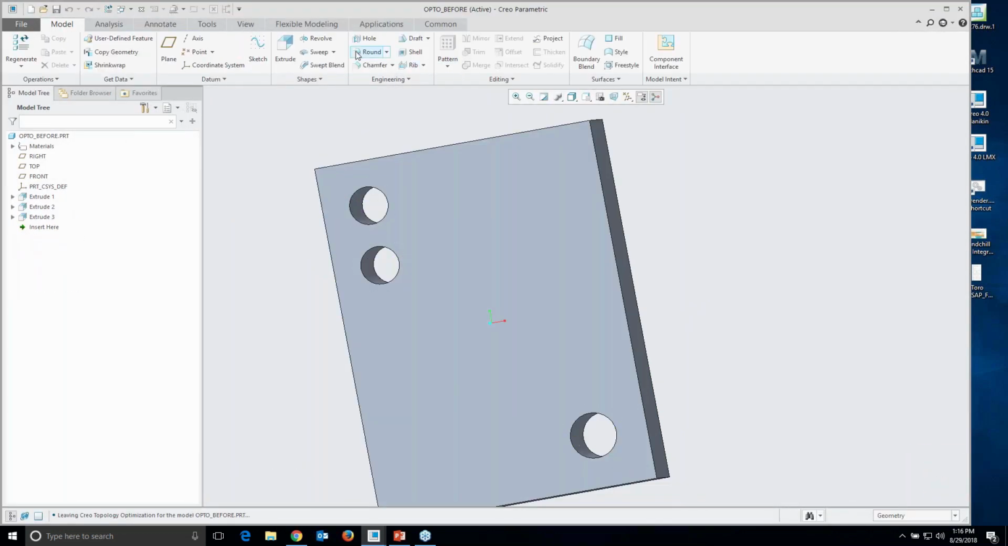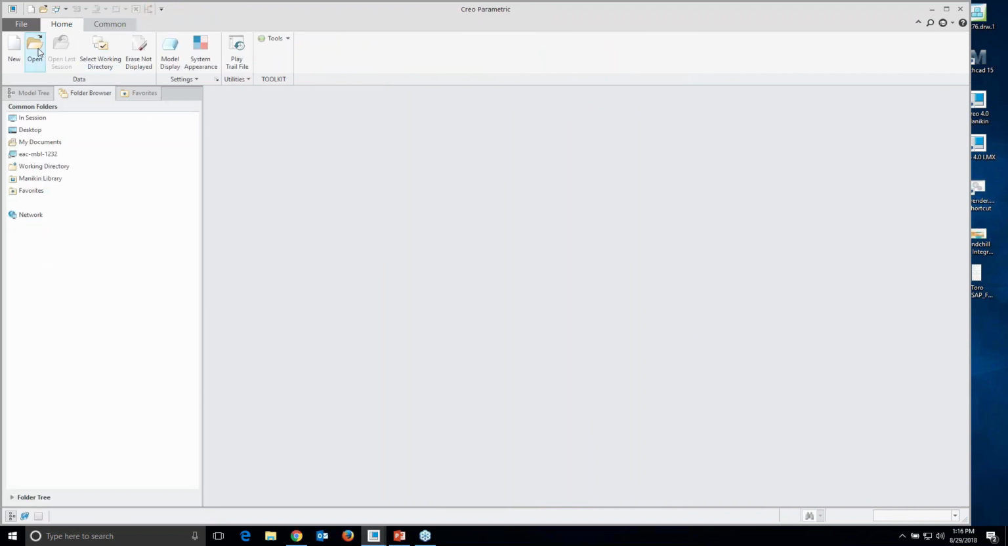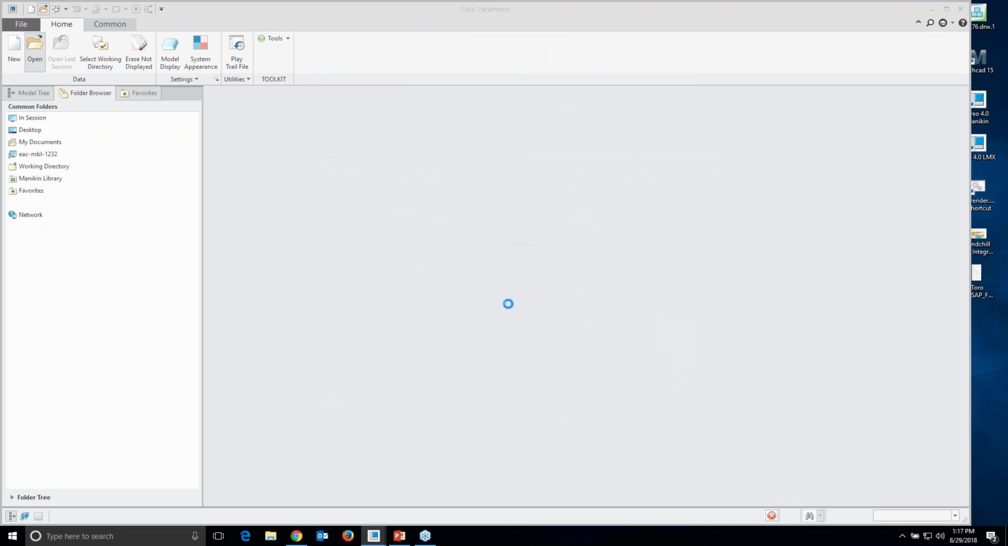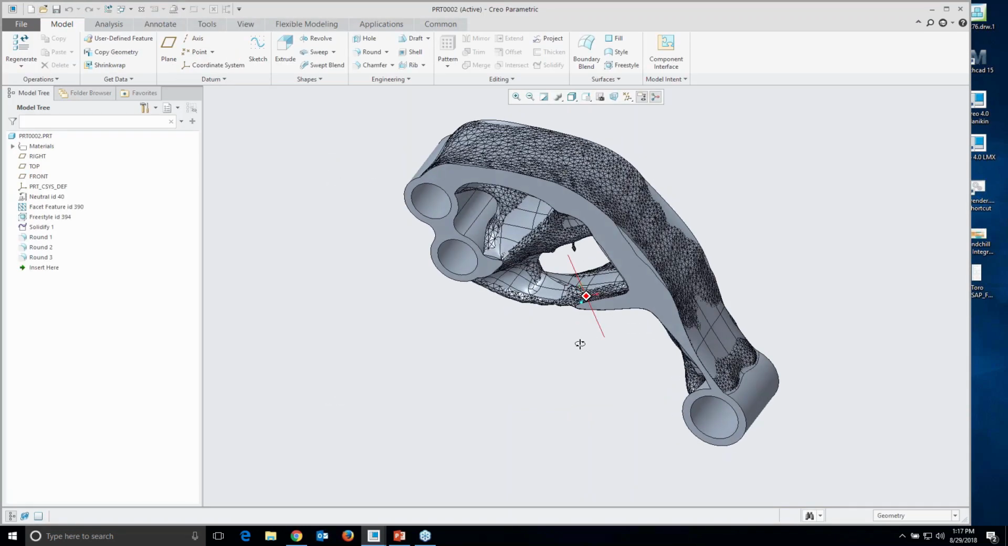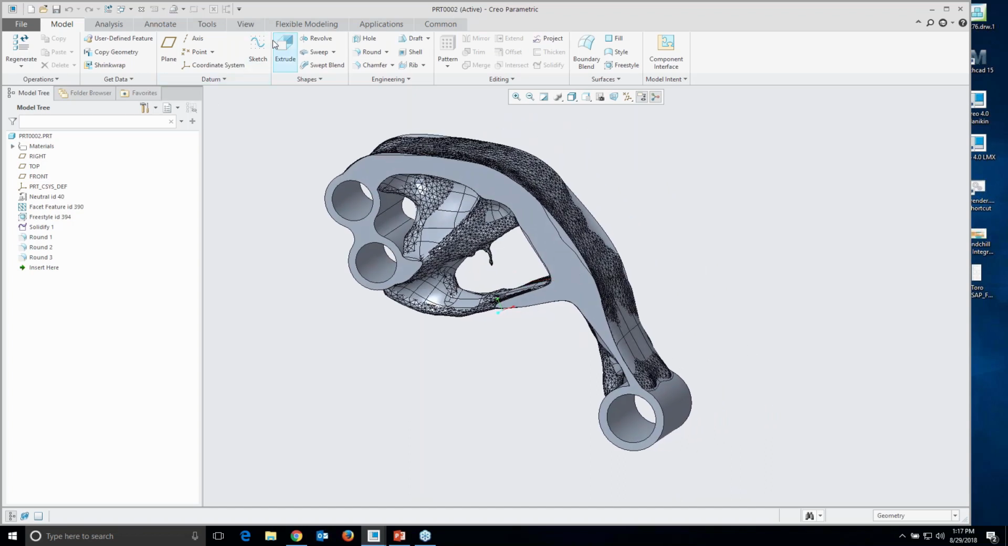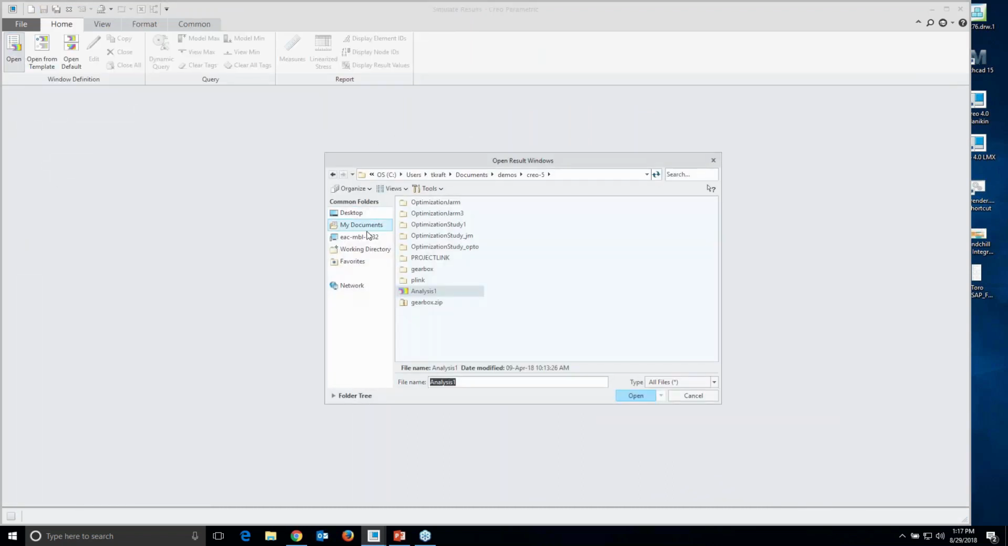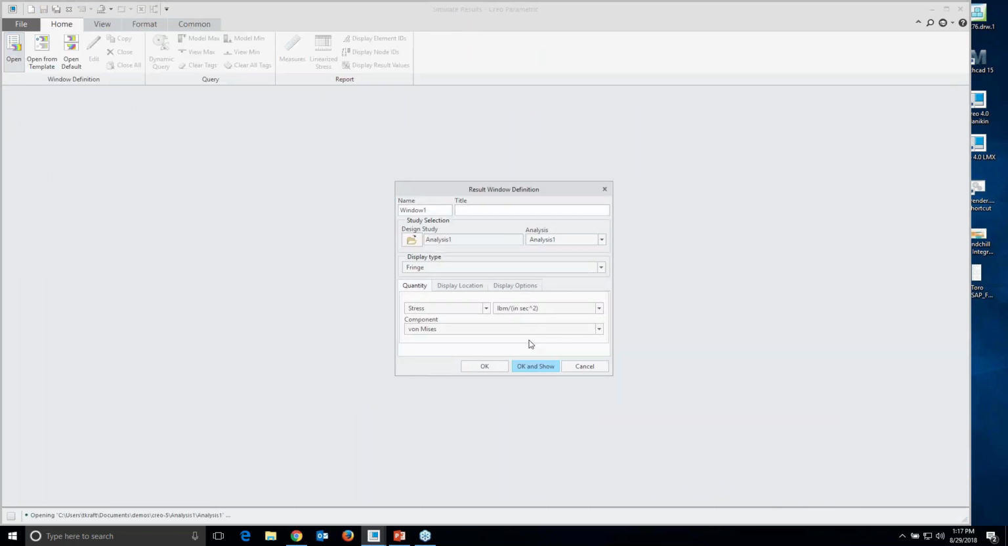I'm going to close that one. And I want to open up the final one here. This is the optimized model. And I'm just going to go ahead and look at this inside of Creo Simulate. Just look at results. And I think this is the one I want.